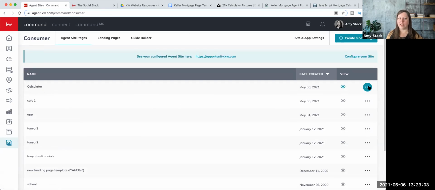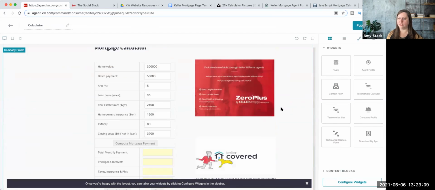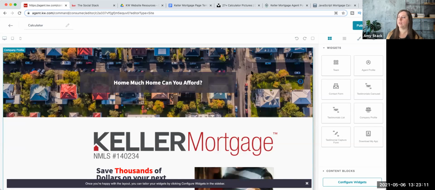Come over to the far right, click those three dots and just hit edit. And now I'm back in there and I can update my page. So if I wanted to come in and change the photo, I could do that. That's it. Just hit publish when you're done, and that'll make the changes go to your live page.